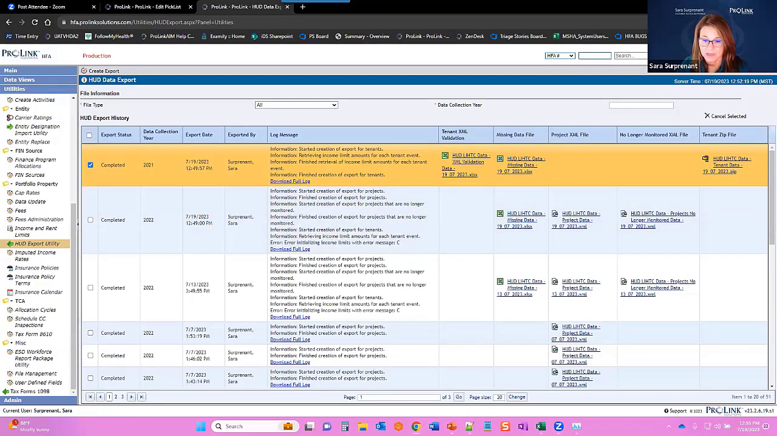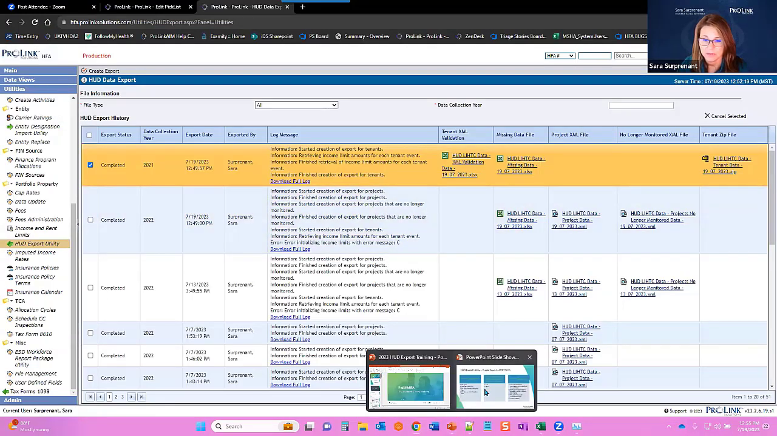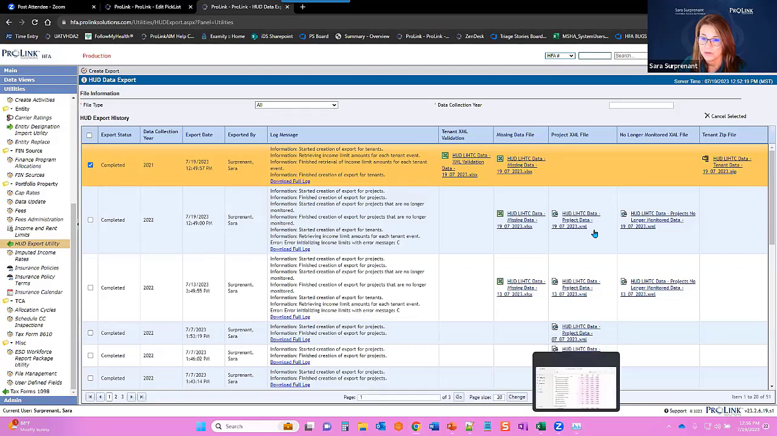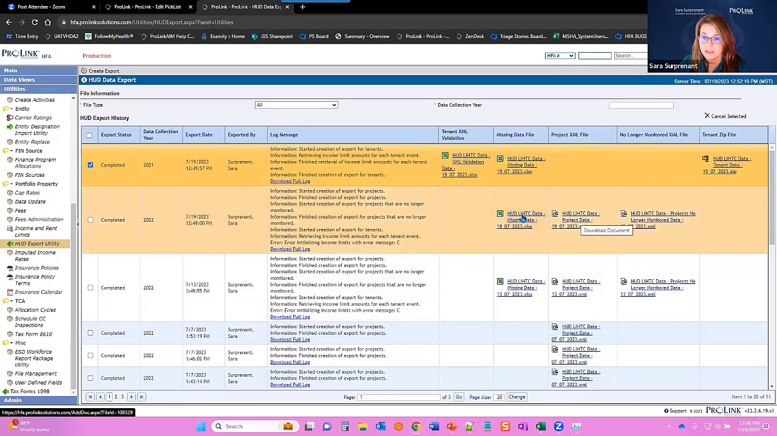And let me bring my PowerPoint back up. No, we'll go in the project data file. We went through the missing data file. We've gone through the XML data file again. These two files are informational only.